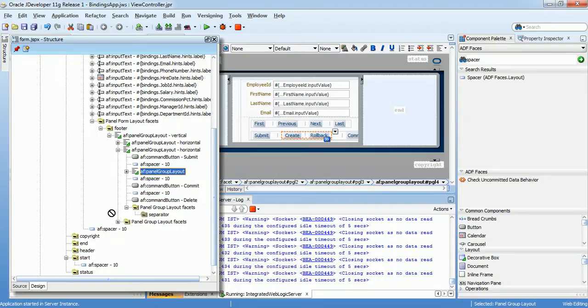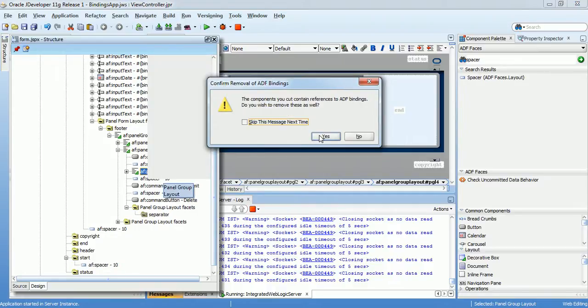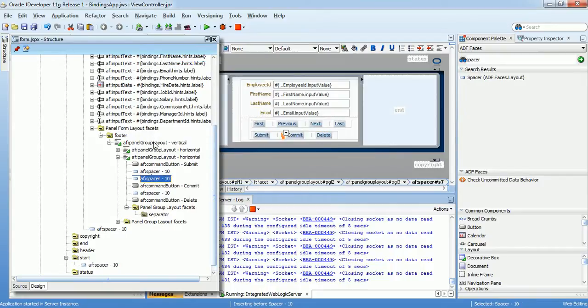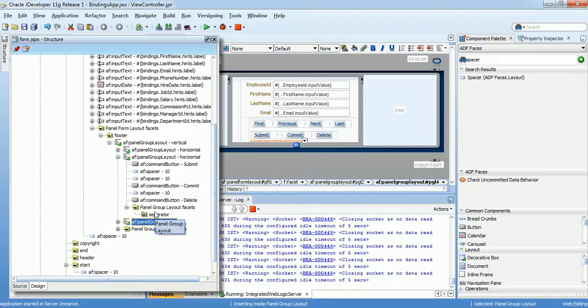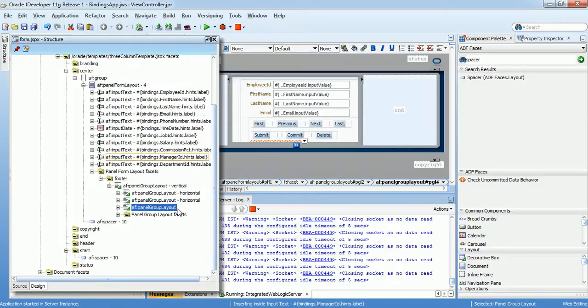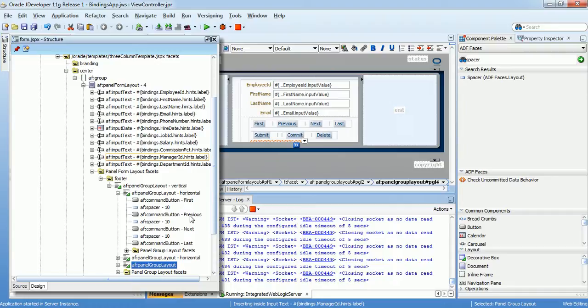We'll Control X. In the vertical, we'll do a Control V. So now that is out of that horizontal panel. Now we can see we have three group layouts which are horizontal. First one is having the first, previous, next and last navigation buttons. The second one is having submit, there is an extra spacer, we'll remove that.